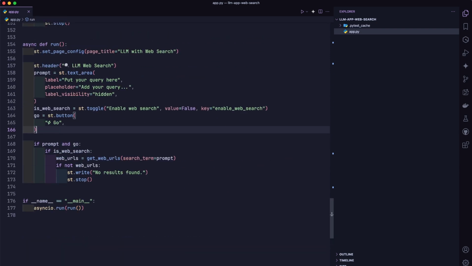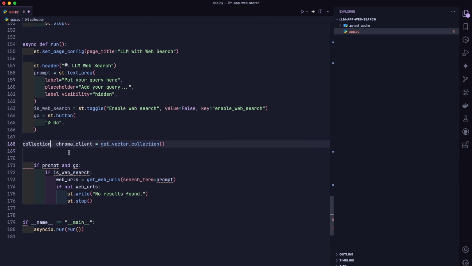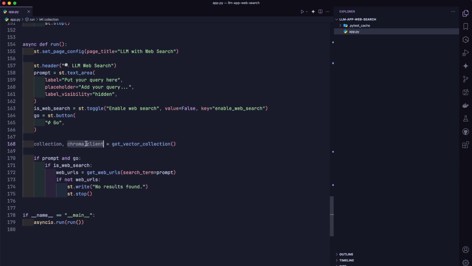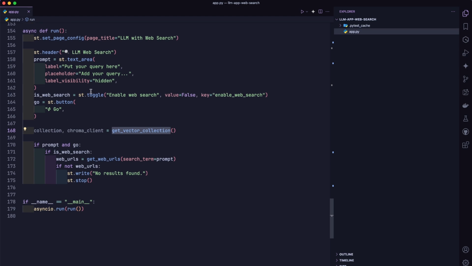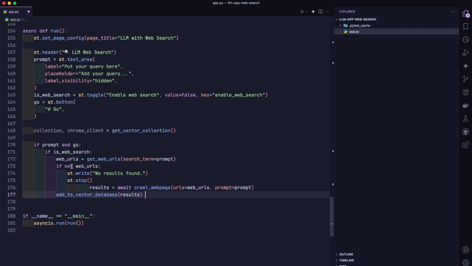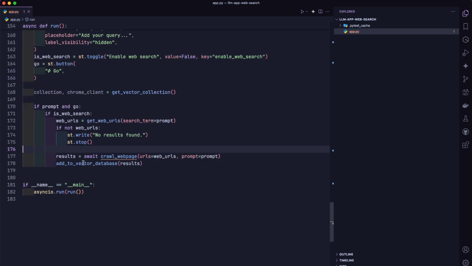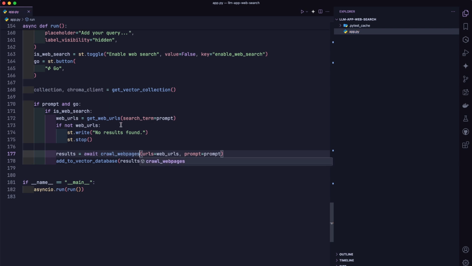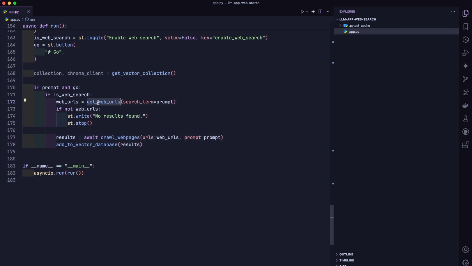So if I come down, I'm going to add this collection chroma client equals to get vector collection, because I want to perform some actions here as well with the vector collection. If we have the web URLs, what we are going to do is crawl the web page. In our case, web pages, because we renamed it earlier. We get a bunch of URLs and then we are passing all of those URLs inside of our crawler. And we are also passing the prompt for BM25 filter. And whenever we get the result, we are adding it to the vector database.